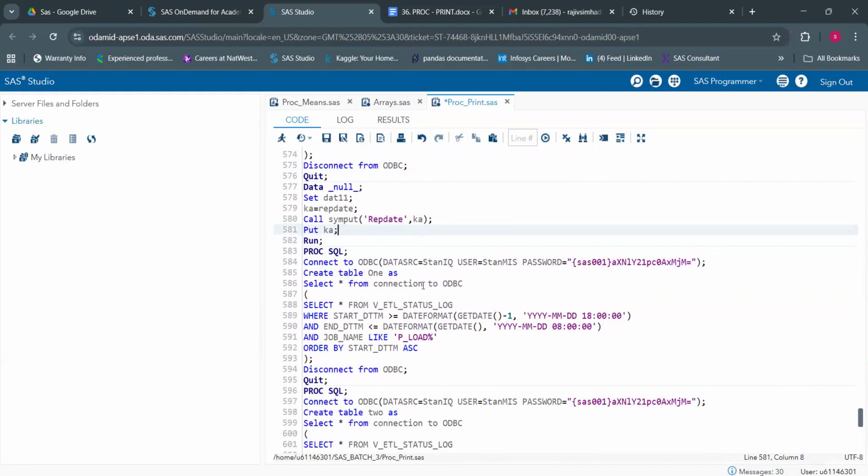And here the main part is we are importing data from a table called v_etl_status_log. Then here, we are using quite a few filters in it, where start DDTM and end DDTM and job name like. Okay, ma'am, remember the like operator? What does it do? So tell me, what does this particular do?